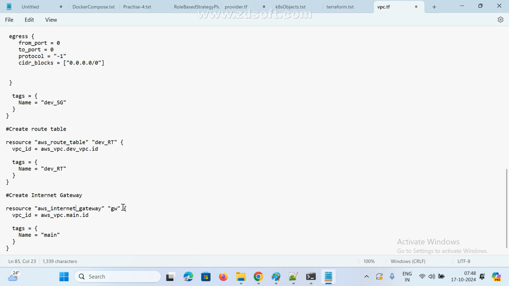And the internet gateway. This is dev underscore IGW. Dev underscore IGW and VPC. This is the same VPC only. Where you want to create the internet gateway, it should also be under the same VPC only. And so this is the dev underscore internet gateway.